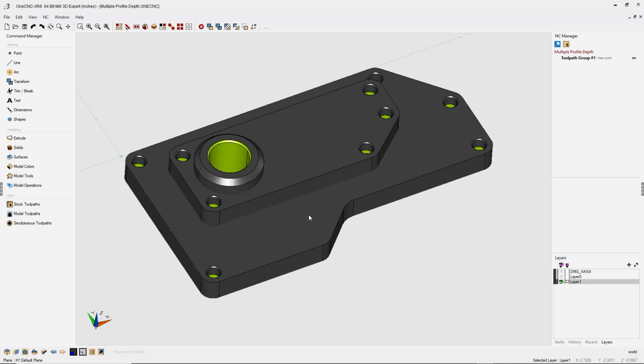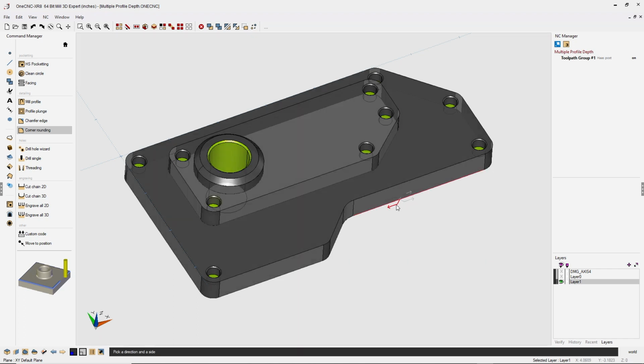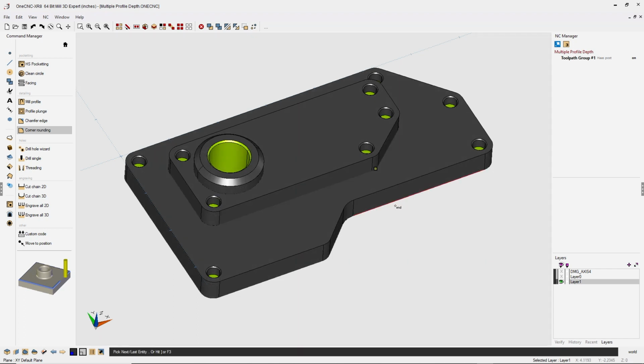Well, we can do this by heading over to the stock toolpaths, and instead of selecting mill profile, we're going to select corner rounding. With that, we're going to select the geometry just as normal. I'm going to left click where I want to start. I'm going to left click the direction and the side with a left click, and then hit F3 to select the rest of the geometry.